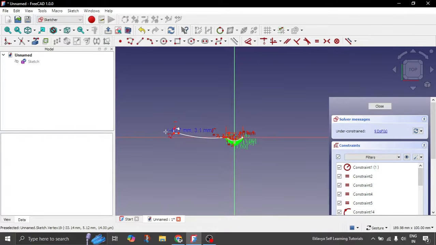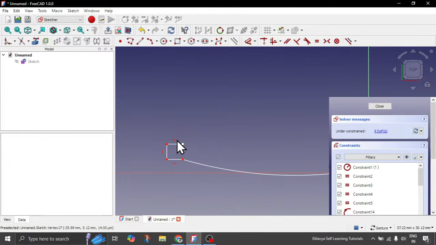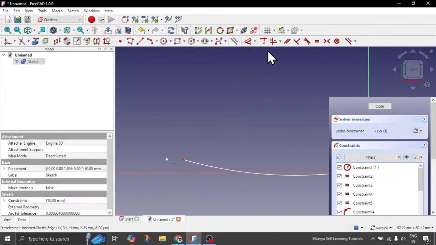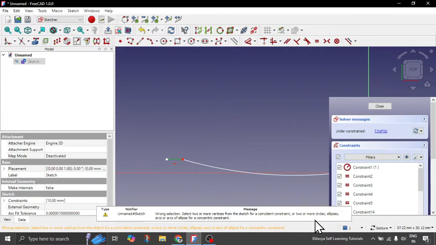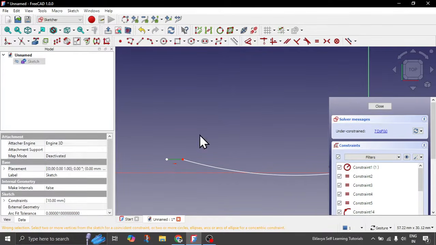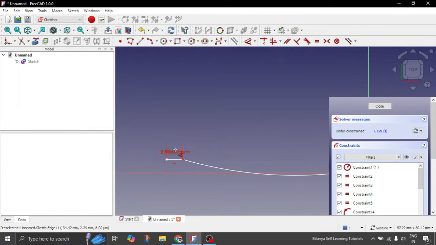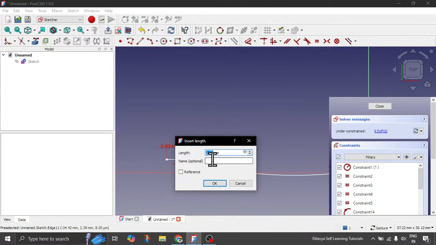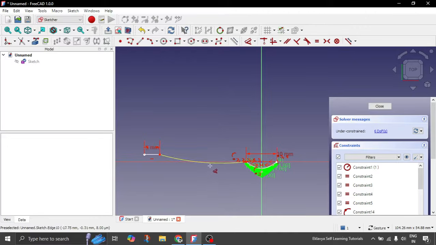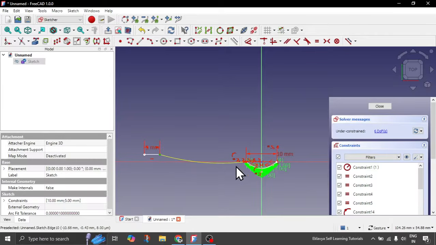But in case you want to save further time, you can also avoid getting this. I'll tell you a shortcut. Simply create this only. Let's give a horizontal dimension to this particular length. Let's say this is 5 mm. Click OK. And this curvature which we were talking about, let's give a distance here.